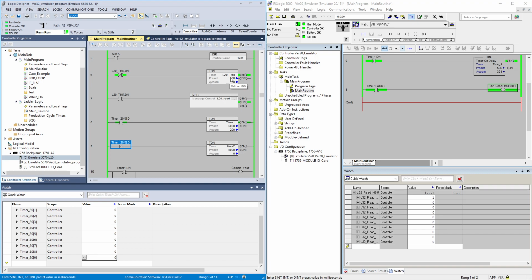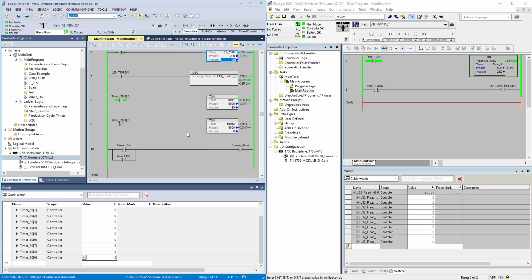Or I can put here, let's say, so the communication will happen quicker, 250 milliseconds. There you go. Now my timers are not reaching up to that. And if I put here 1 second, that looks good. So now my timers keep resetting.